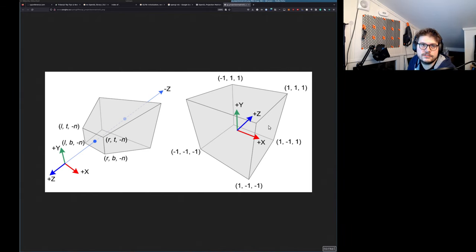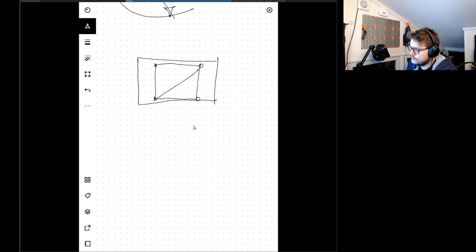And basically the vertex shader's job is, you have some mesh somewhere, and the vertex shader's job is to transform all these vertices into the normalized device coordinate.